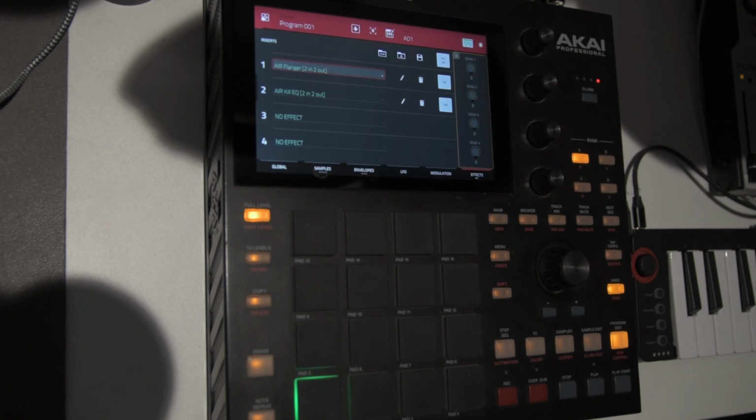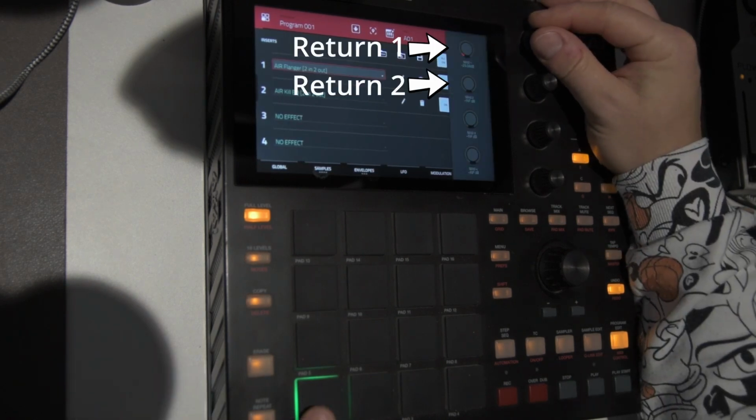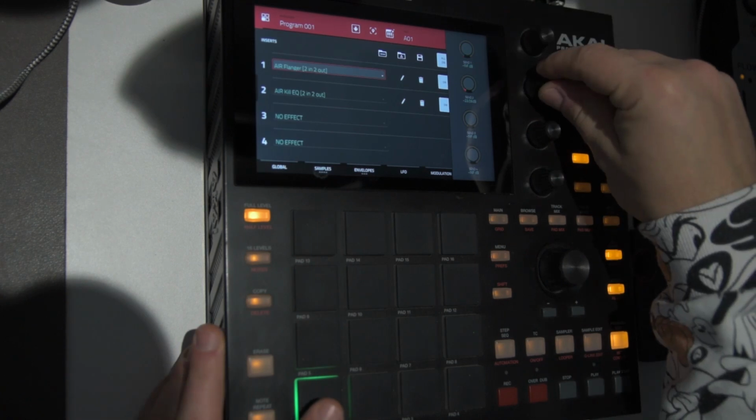Now, go back to Program Edit Effects. Each of the send dials corresponds to each returns channel. By dialing the send parameter, you start to introduce those effects from each of the 4 channels.